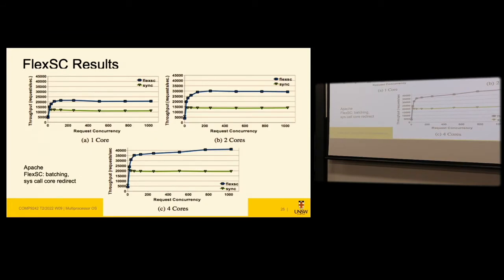They also did a bunch of experiments. In this case, they're running Apache with FlexSC batching as well as system call core redirect. On one core where there's no core redirect, it's all running on one core. Throughput is on the x-axis, so the higher the better. The green line is regular Linux, and the gray line is FlexSC. So you see just the batching itself gives you a benefit. Again, this is Apache getting a whole bunch of web requests as a benchmark.